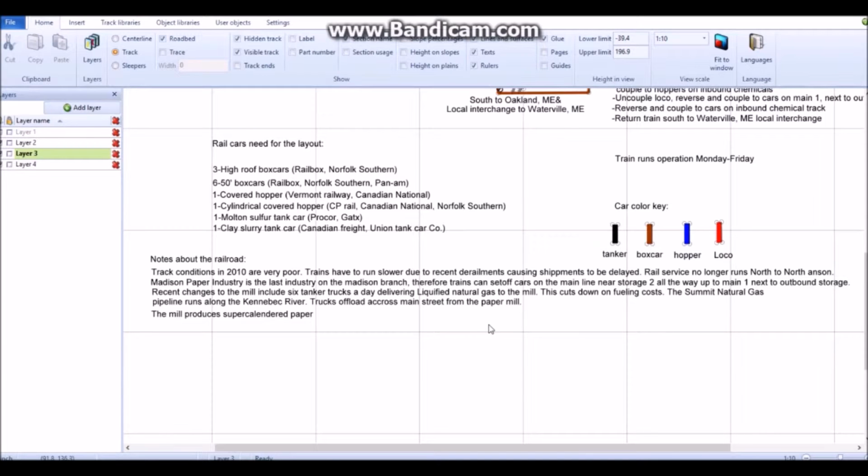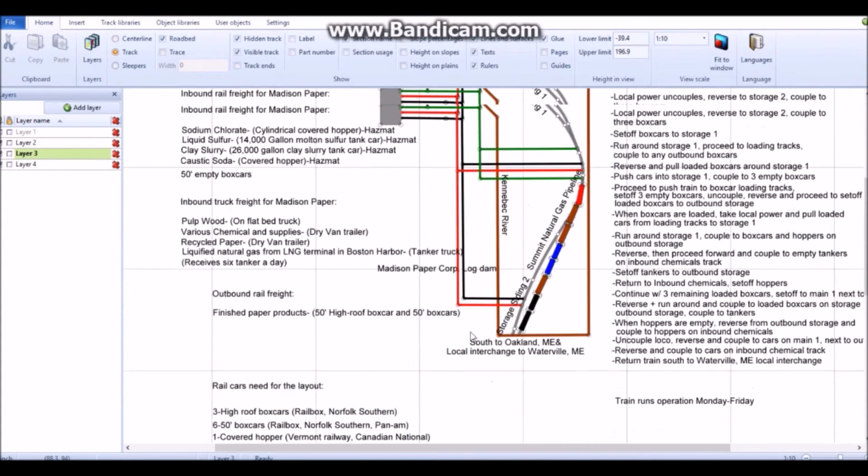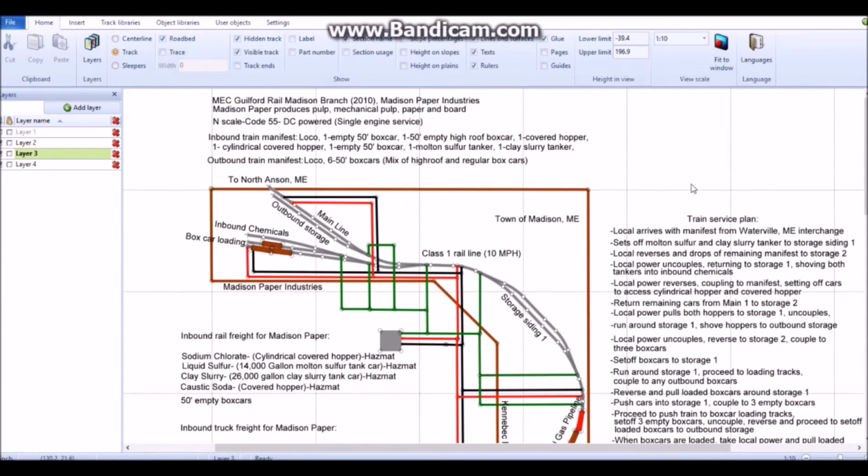The last change, not too important, they used to receive rail cars with oil, and now they receive tanker trucks to bring liquefied natural gas to the mill to power it. Just a little side note, but I thought that's something that could be noted and modeled later on. And finally, just one of the products that the mill makes is super calendared paper. So that just sort of gives you a basic idea of the track plan and wiring.